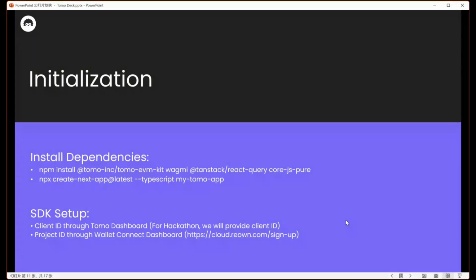What you need to do is very simple. First, you need to install the dependencies. Here are some dependencies we show. Basically, the most important are WAGMI and Tomo EVM kit. These are tools you can use if you need them. And then you can just create a basic TypeScript application.